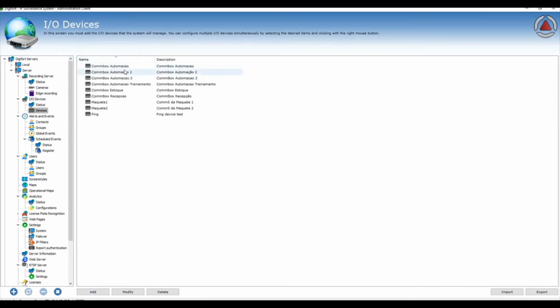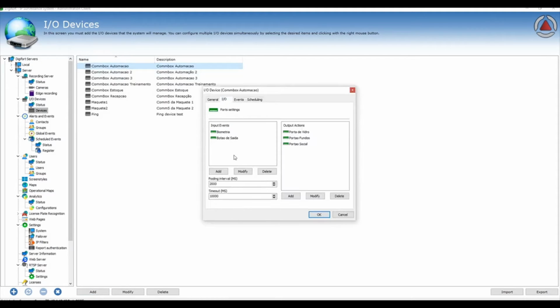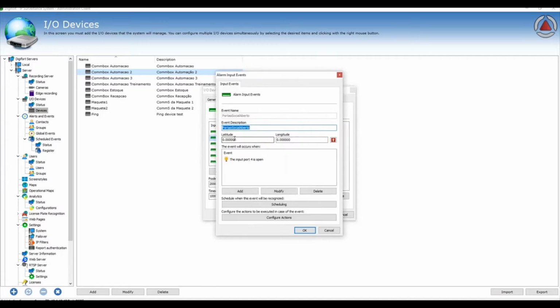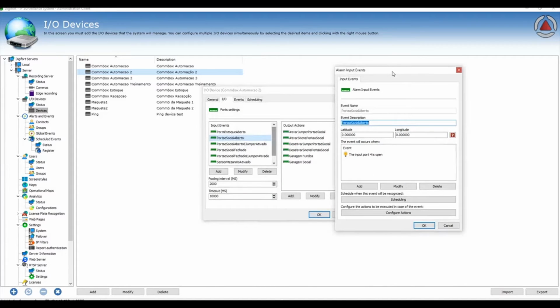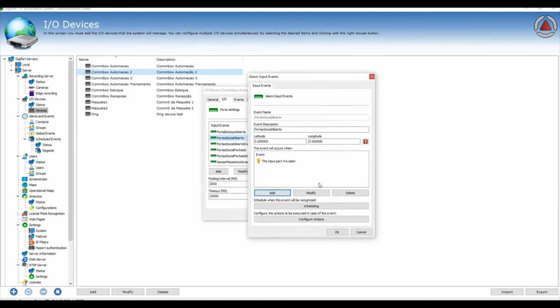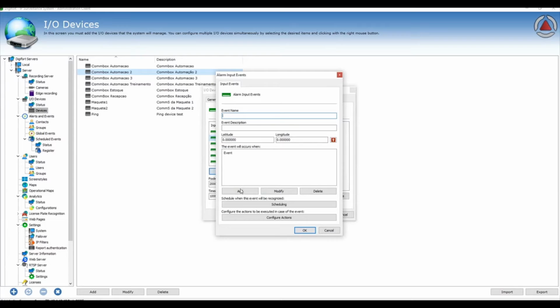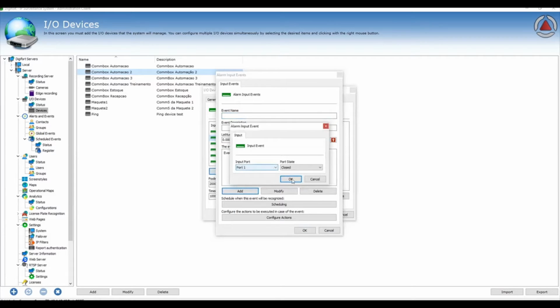I'll take an example of an automation we have. Here we have a few scripts, a few input events that can be configured. So for example, this event here will be triggered if port 4 of that device is open. You can customize the list of events. So for example, I may want an event to happen only if port 1 and port 2 are closed.